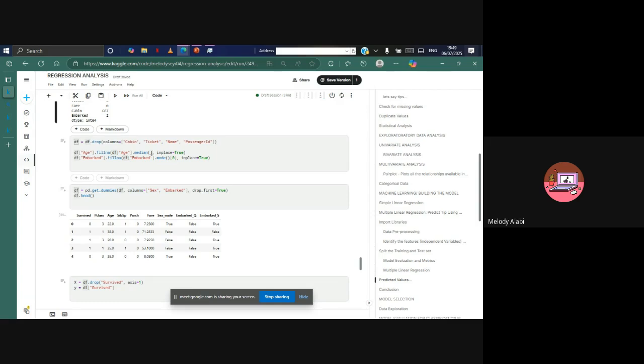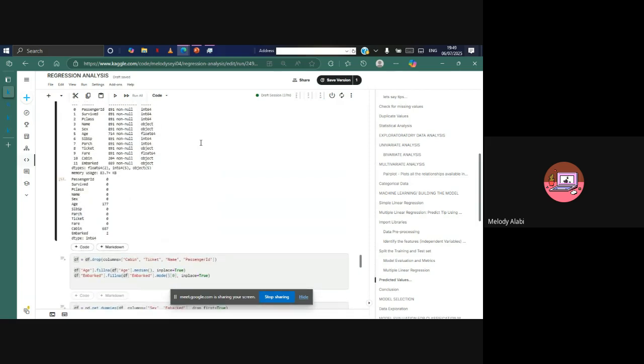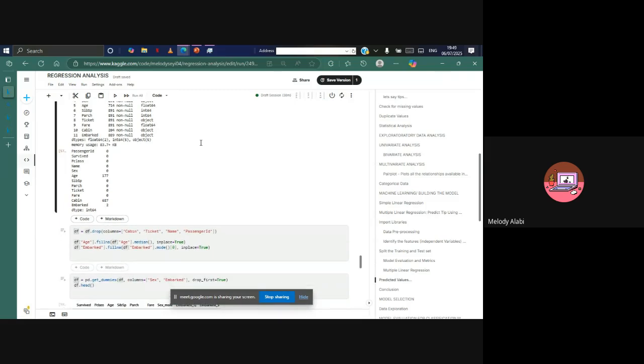To fill it up. So we are dropping cabin, ticket, name, passenger ID. I'll tell you why we are dropping them. Passenger ID is just the identification number, the continuous 0 to 891. It's not really needed. It's just to give the number of entries you have.